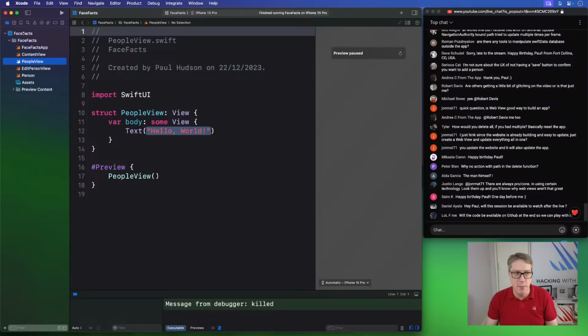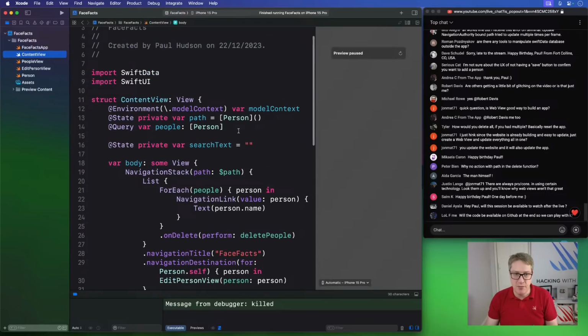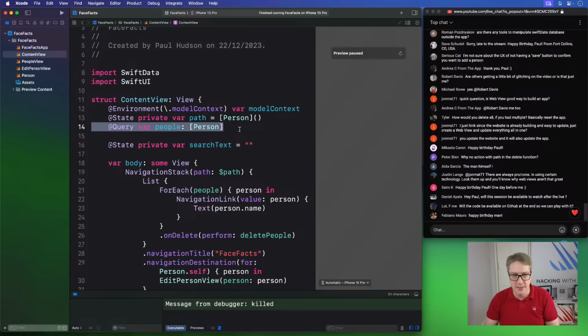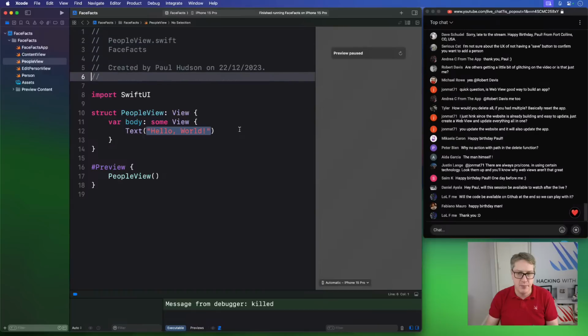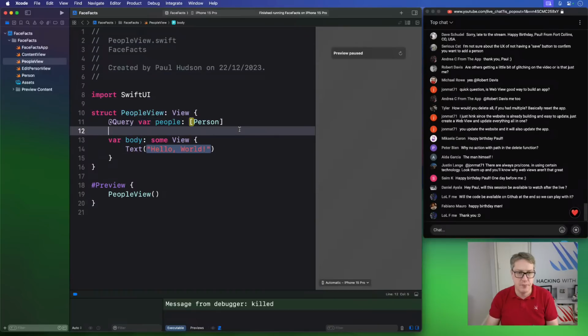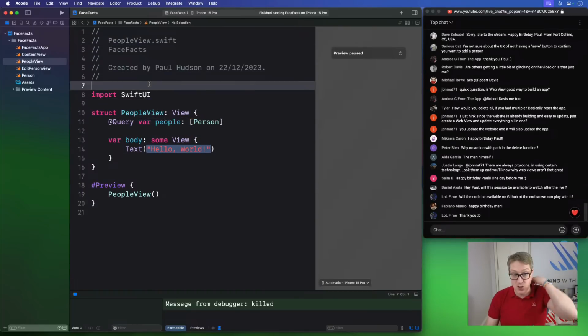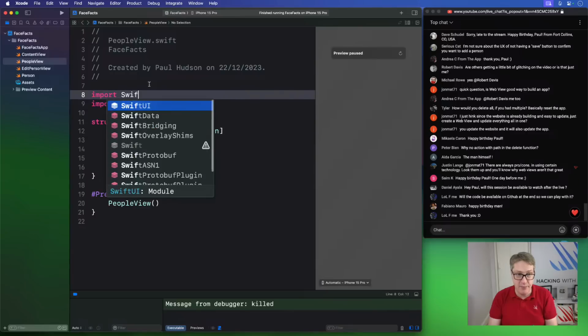New view, PeopleView here. Step one, we're going to move from content view this people property. The whole @Query var people, Person array. Grab that, Command X, paste it into PeopleView down here. You have to add a SwiftData import so Query works correctly, like that.